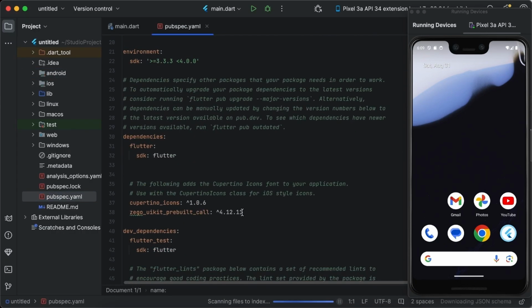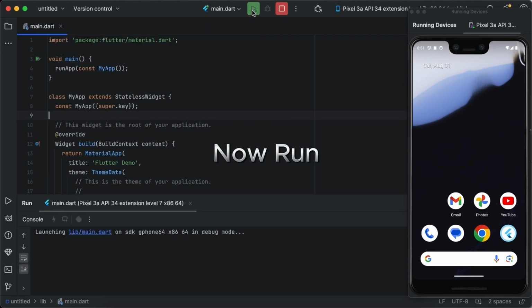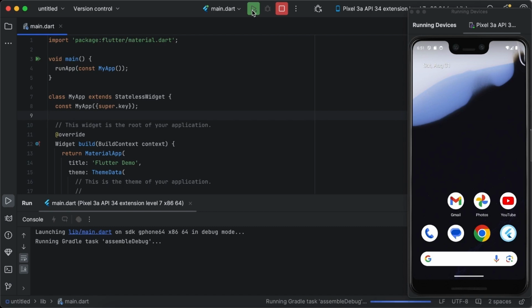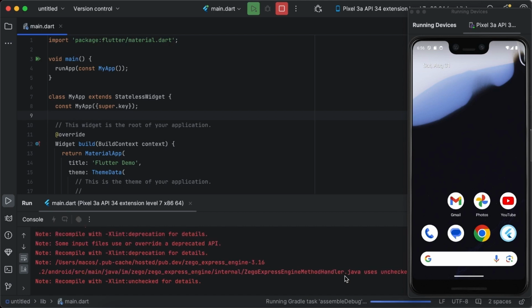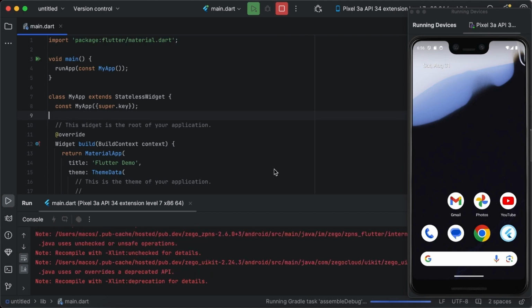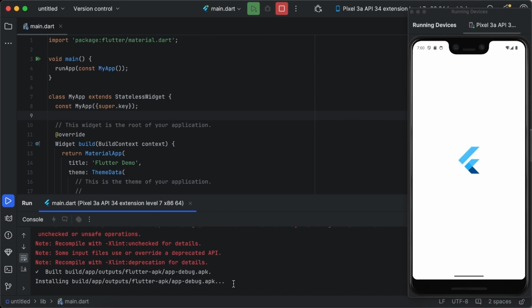Finally, run your app to see the Zego Cloud video calling features in action. Just run it and you will see. This might take a little time, but once it's done, you will see the app running successfully on your device or emulator. So it will take time. You can see that our app is completed. It's running successfully and it will work fine.